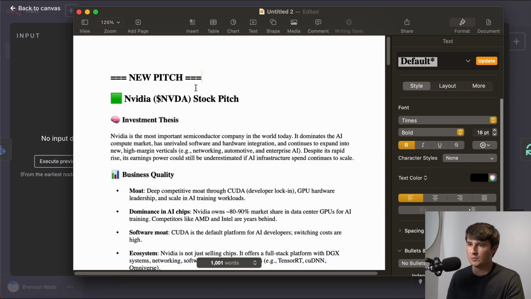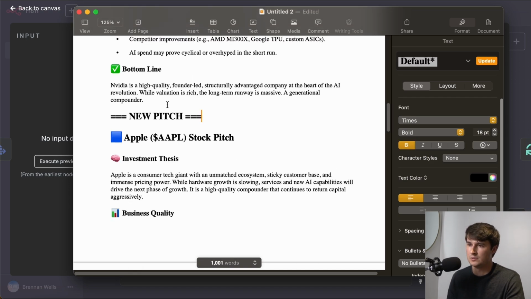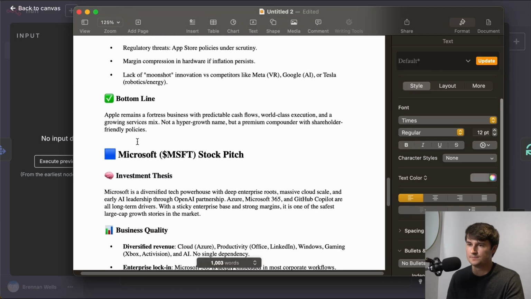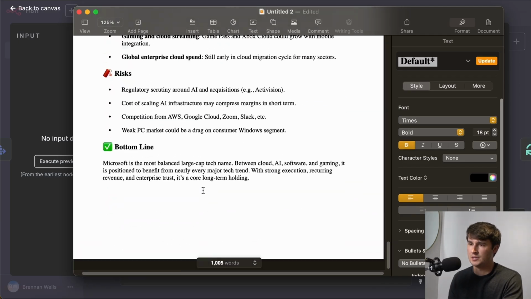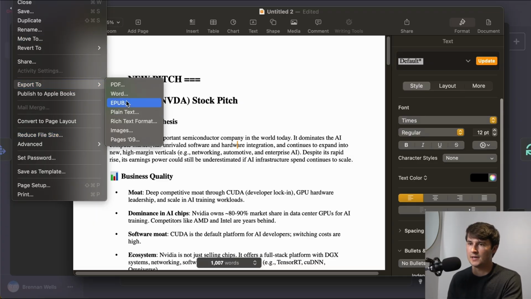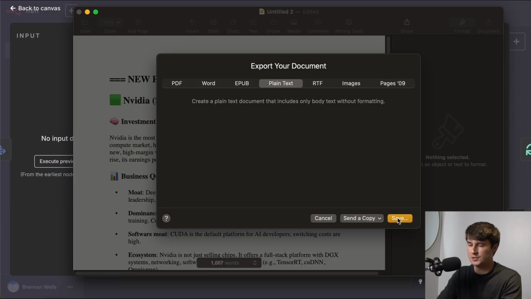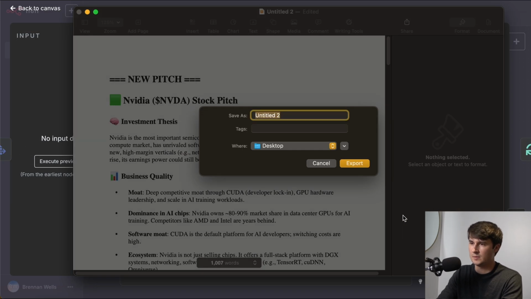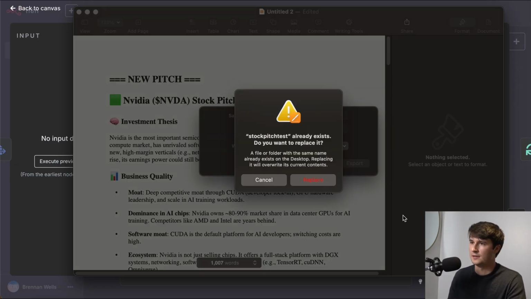So we're going to add this separator in between each stock pitch. And there you go. We have a separator between each stock pitch. And now we're going to export this as a text file and just keep it very simple. So we'll call this stock pitch test. That way we're feeding n8n a text file.